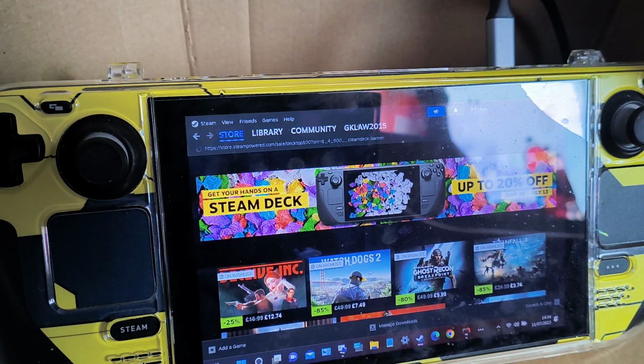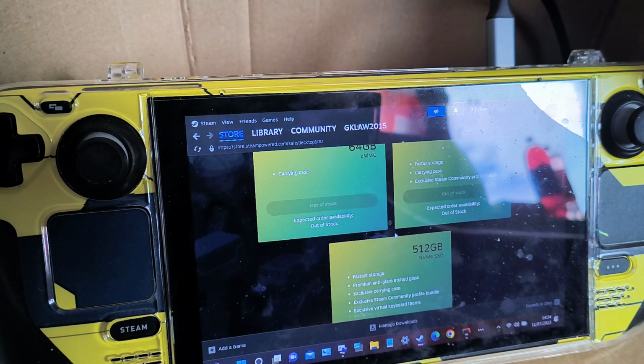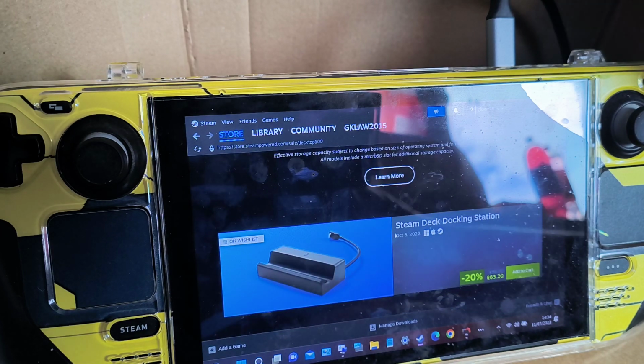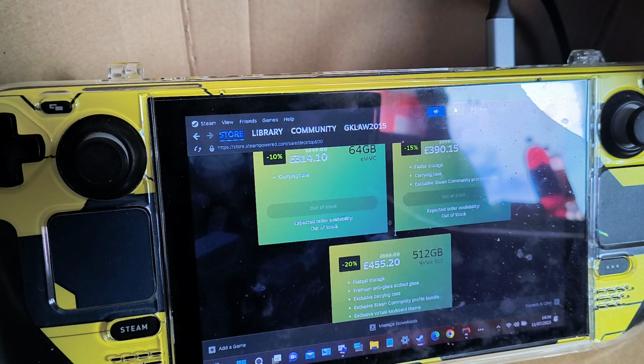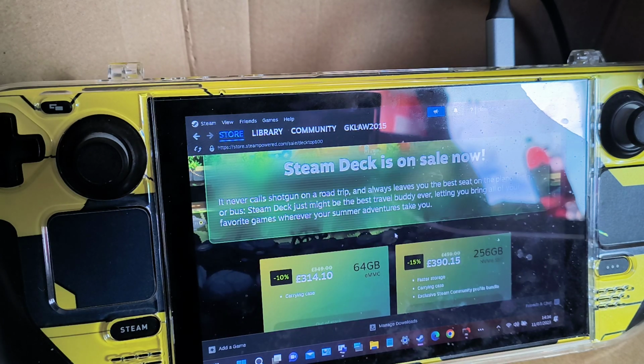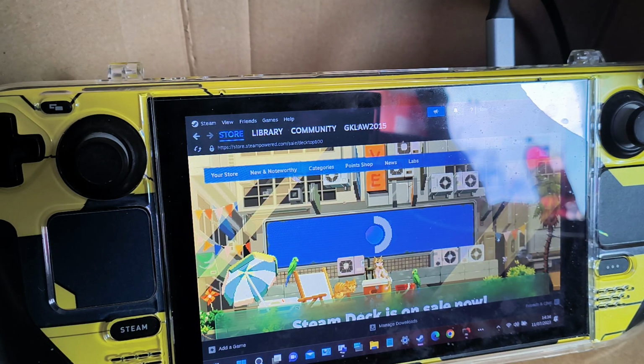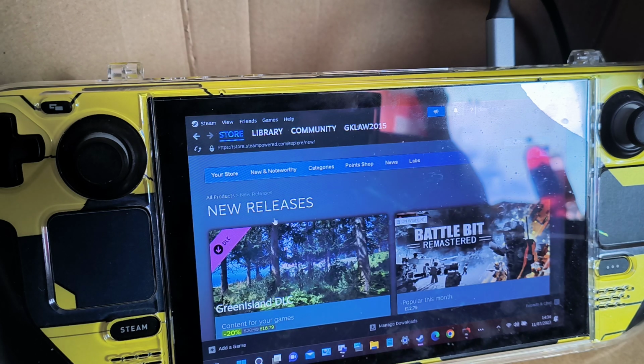Right? So this is strange because Steam Deck is still unavailable. And the dock, you can buy the dock for £63 if you want it, but the Steam Deck is unavailable. Wow. I mean, it's probably available. I'm just saying, I don't see where it is.